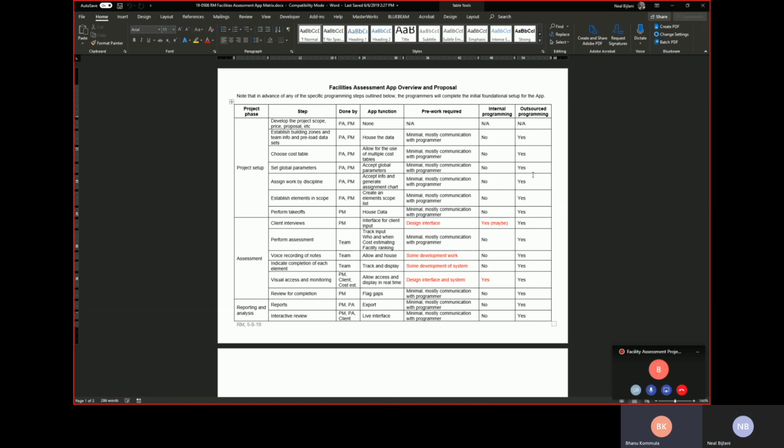And perform assessment, this we also talked about in detail. And then this is another red color item. Voice recording of notes, that is also optional at this time, right? Yeah, so for the voice recording, there'll be another module in the app where we can just talk into it and take notes. Like in red color, does it mean it is optional? I think, let me see, pre-work required, some development work. That's some development work on our end.